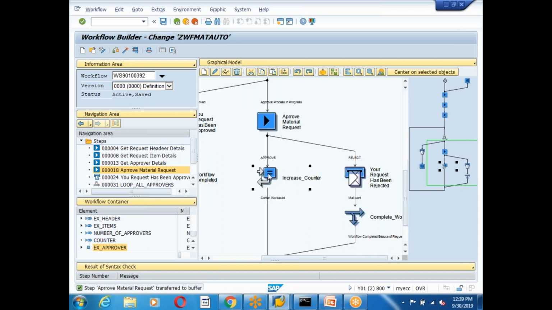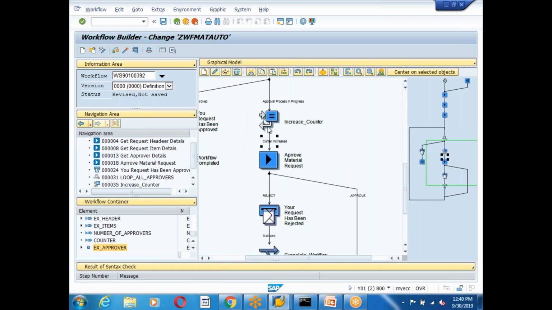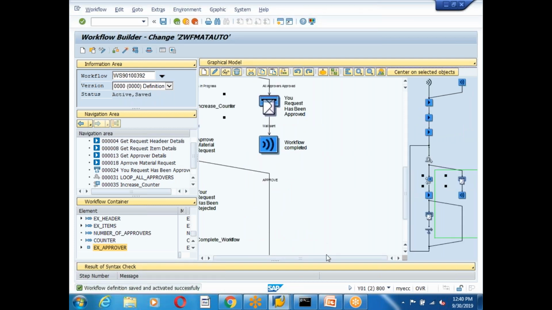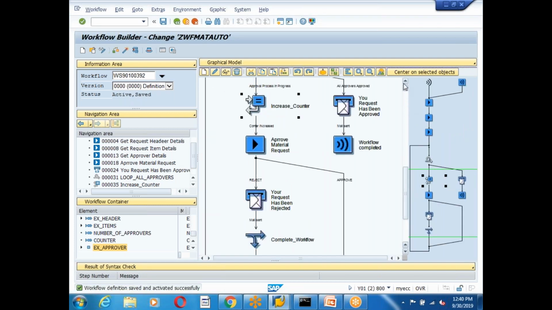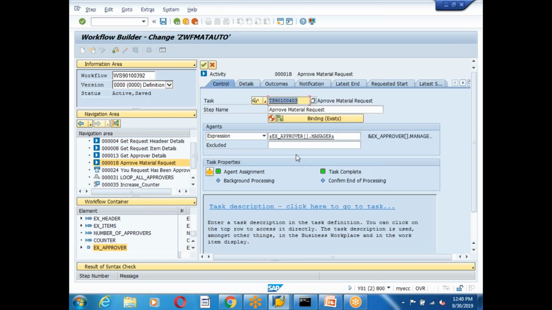So this counter, cut the block and keep this counter here, guys. Paste the block. Okay, I put the counter here. So this counter I need to use. First time I should send to the approver, the first approver. I need to send it. So here the counter comes, guys.